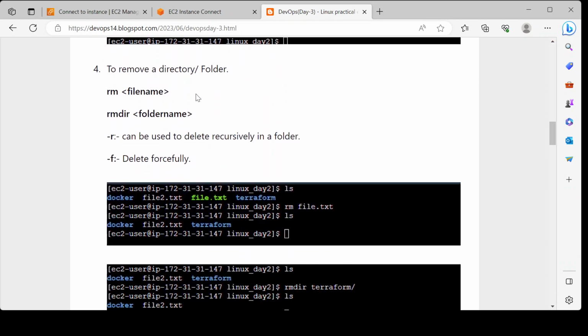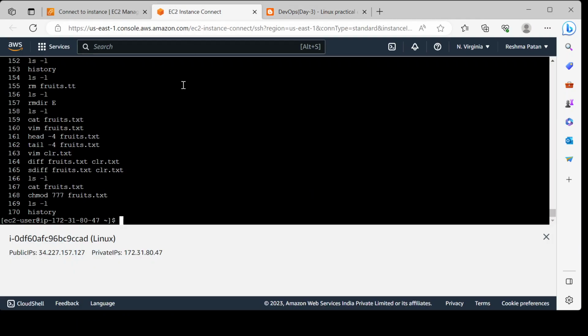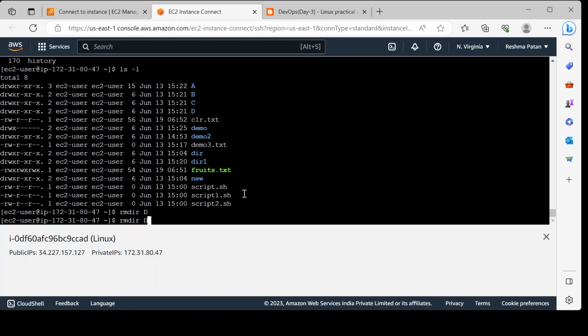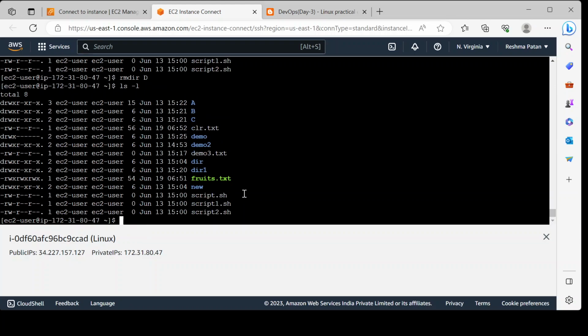And to remove a directory or folder, file, folder or directory is the same. So for removing the file, we use the rm. To remove the directory, we use the rmdir. So here, D is the directory which I want to remove. So I can remove it simply by rmdir D. It has removed the D directory. You can see it here.